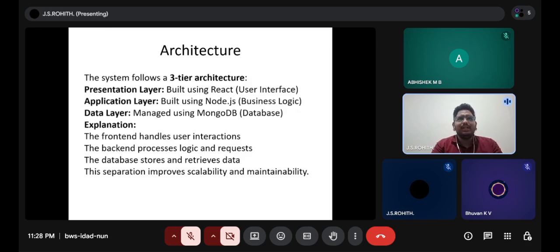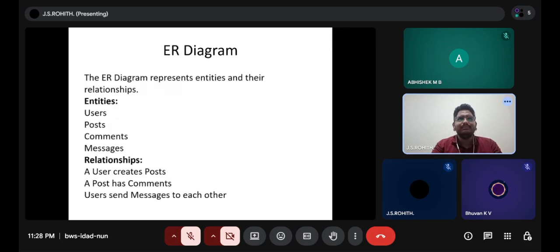Explanation: the front end handles the user interface. The backend processes the logic and the requests. The database stores and retrieves the data. This separation improves the scalability and maintainability.